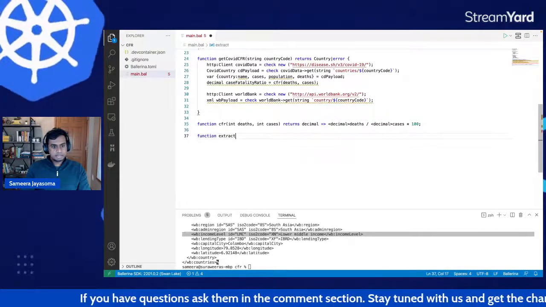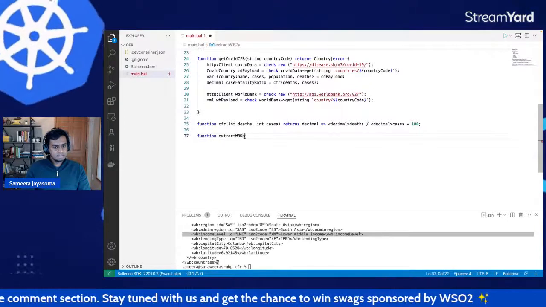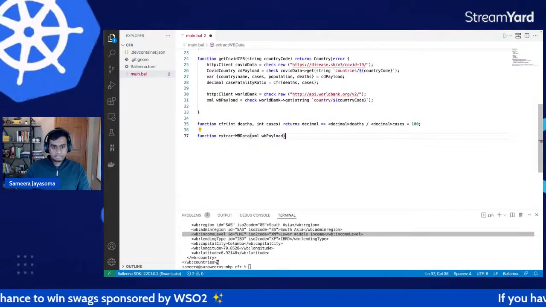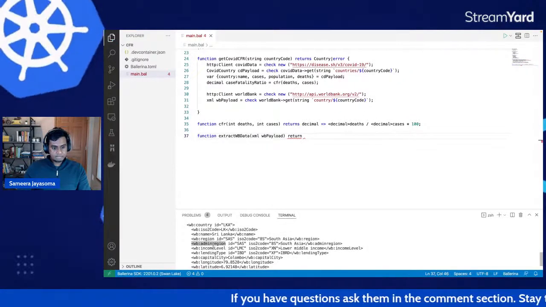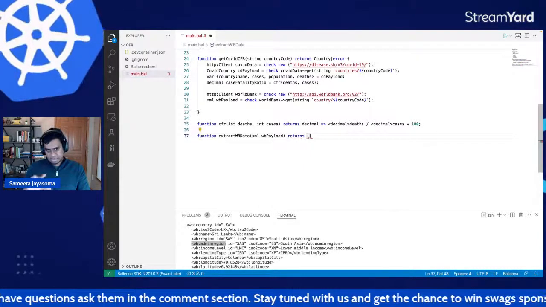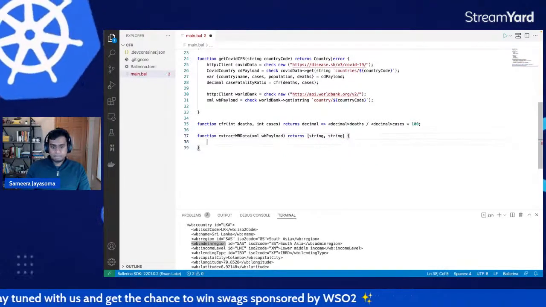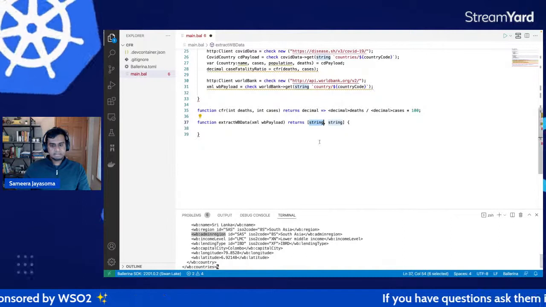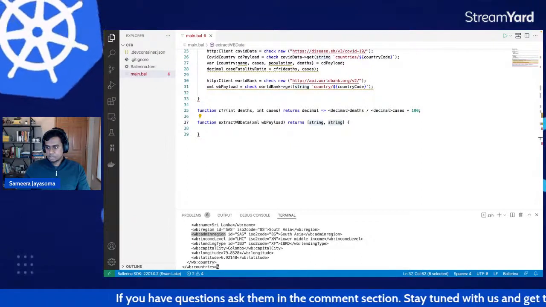So let's write a quick function. Let's say extract World Bank data. The input is World Bank payload. I need two things. I need the region and the income level. We can return this because this is a private function in my application. So I'm going to do a tuple here, string. This will return a tuple, right? First element can be income level. Second element can be the region. I'm not going to write it now because of the time.